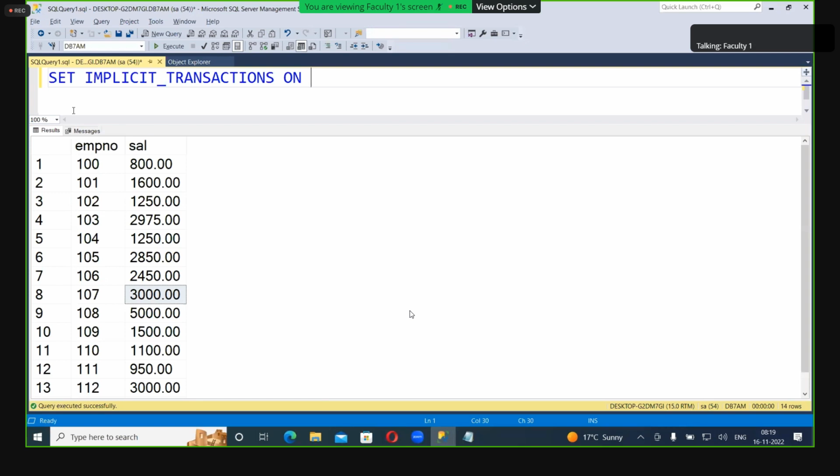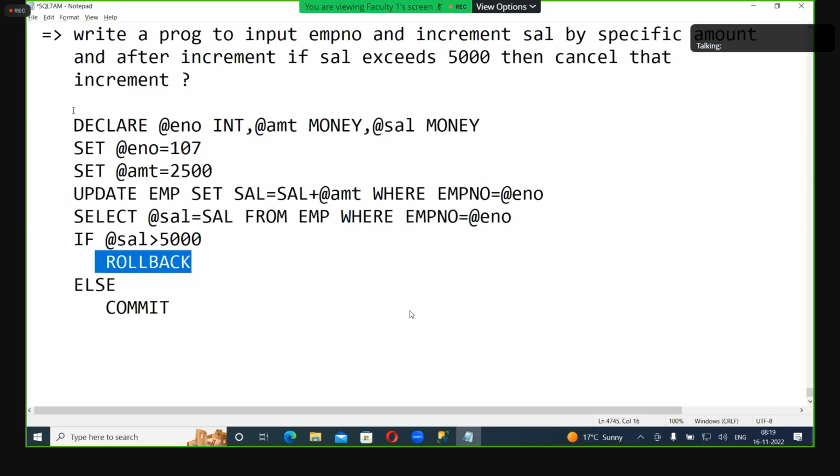But I don't want to set this off for the entire session. I want to set this off only for this program. Only for this program. Okay? Then what you have to do is write a statement.